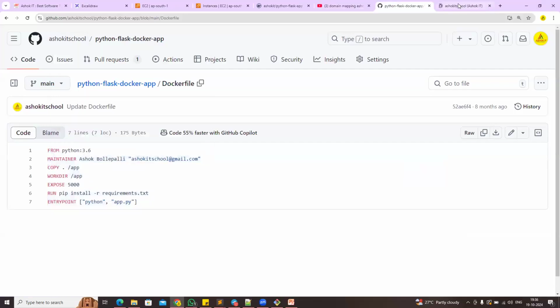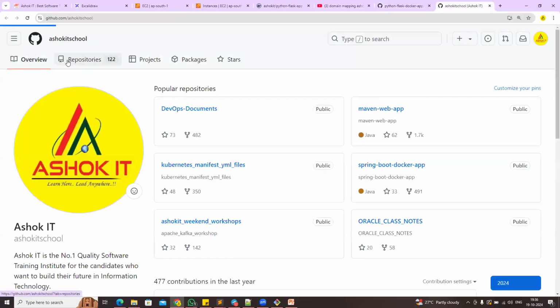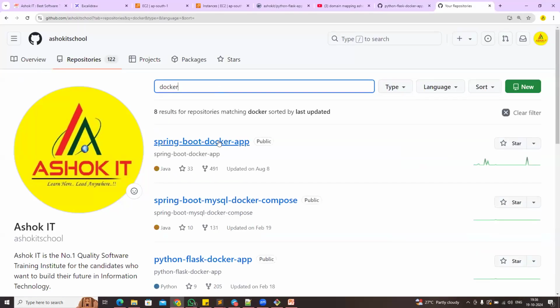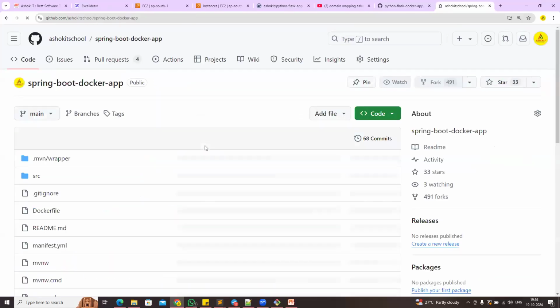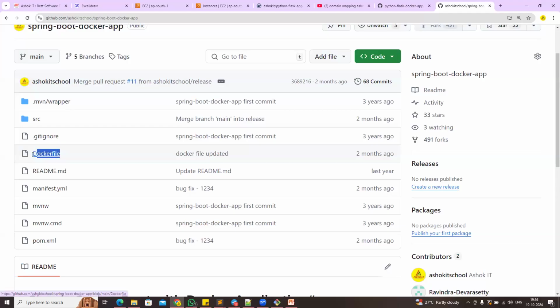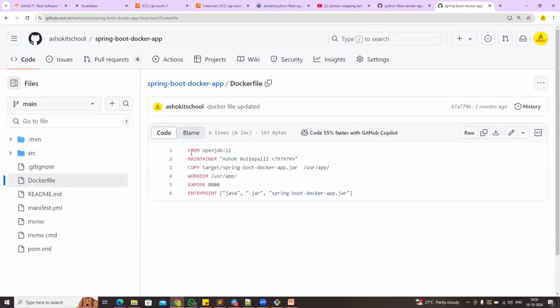Similarly, let me show you the Spring Boot application you accessed. For that Spring Boot application also, a Dockerfile is available. Go to the Spring Boot Docker app. Whatever Spring Boot application you accessed, this is the Git repository of that application. Can you see what this is? Dockerfile. Okay. This is how we are going to write the Dockerfile.